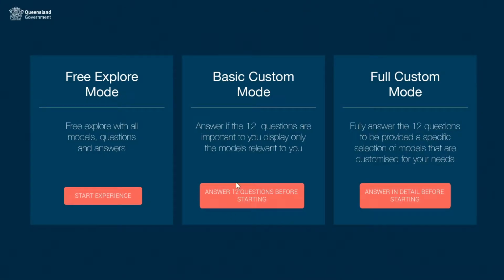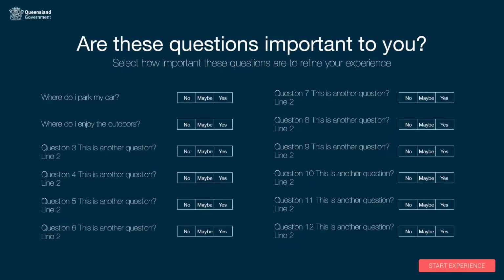Today, we'll just complete the basic custom mode, which will allow us to filter the designs and only display designs that are focused on one particular question: where would you enjoy the outdoors?